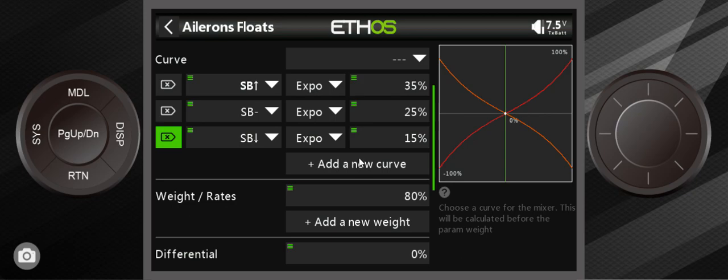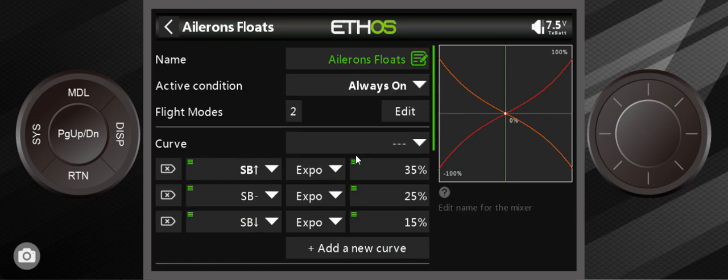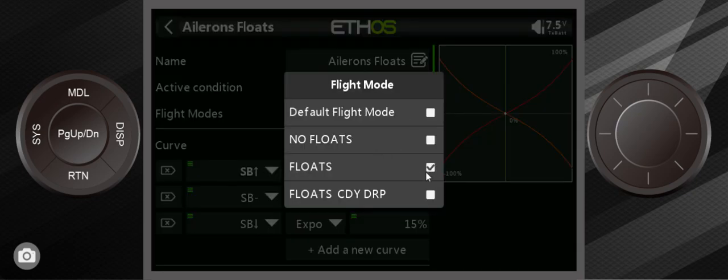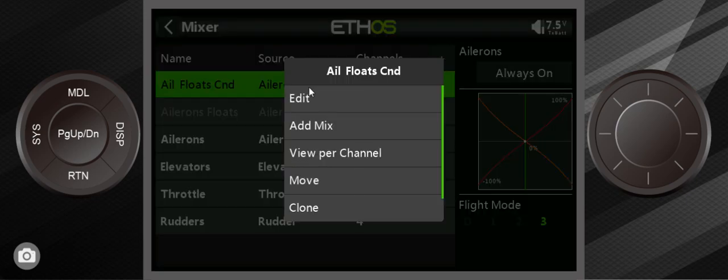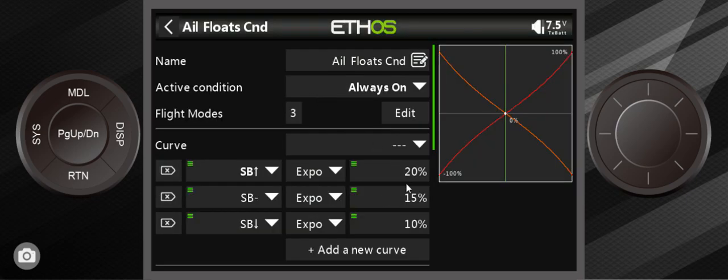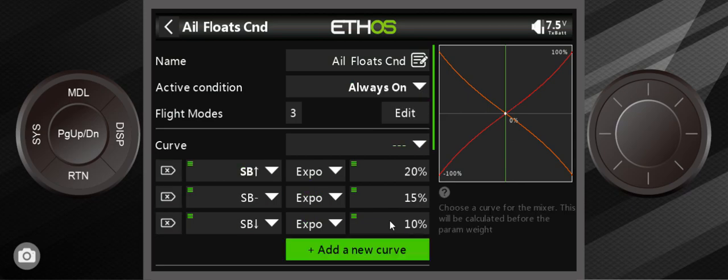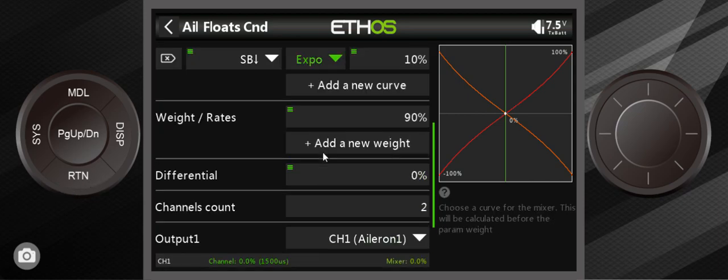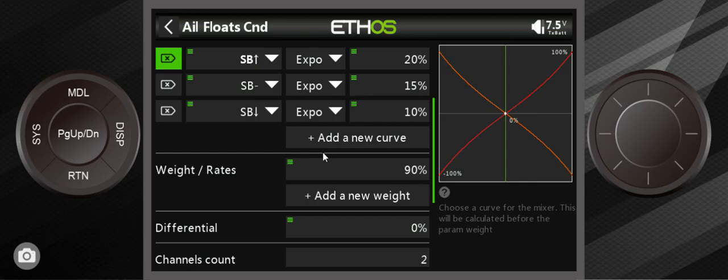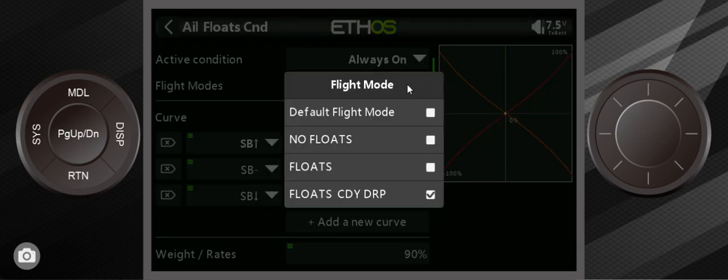And as I mentioned before, if you go into that thing at the top there, you see the flight mode. The only one that's turned on is the one that says floats. And the last one, it does exactly the same thing. And you can see that I had 20, 15, and 10% as far as the curve is concerned. And then it has 90% rates. And of course, when I go into here, the only thing that's turned on is the floats with the candy dropper.